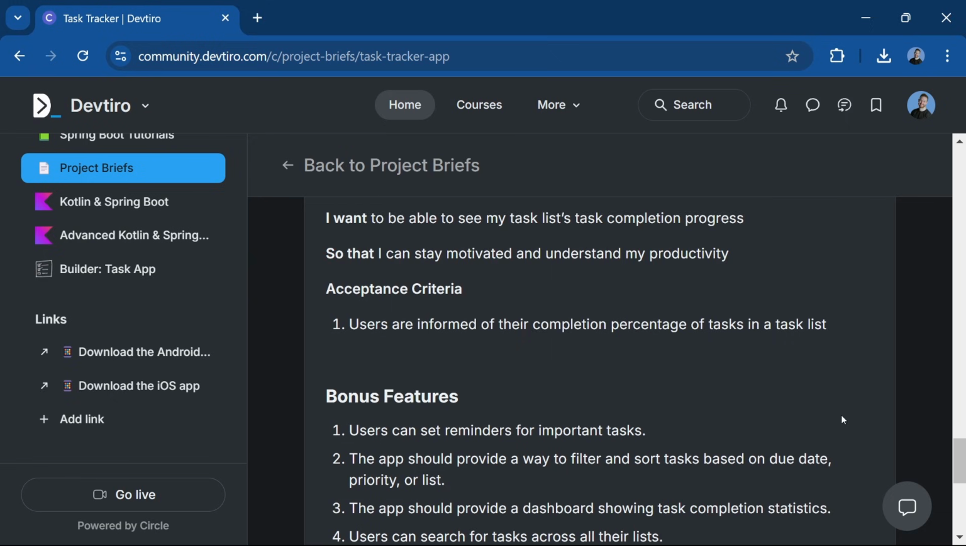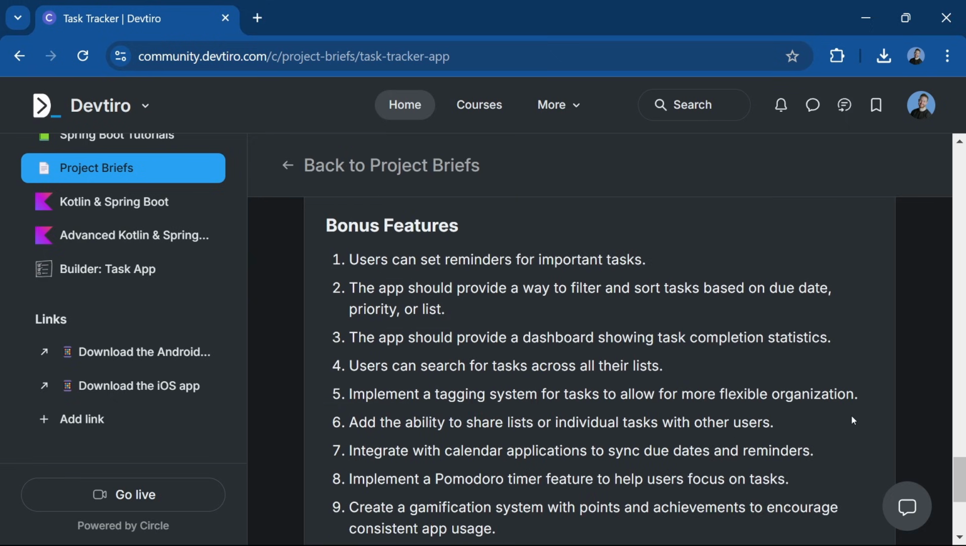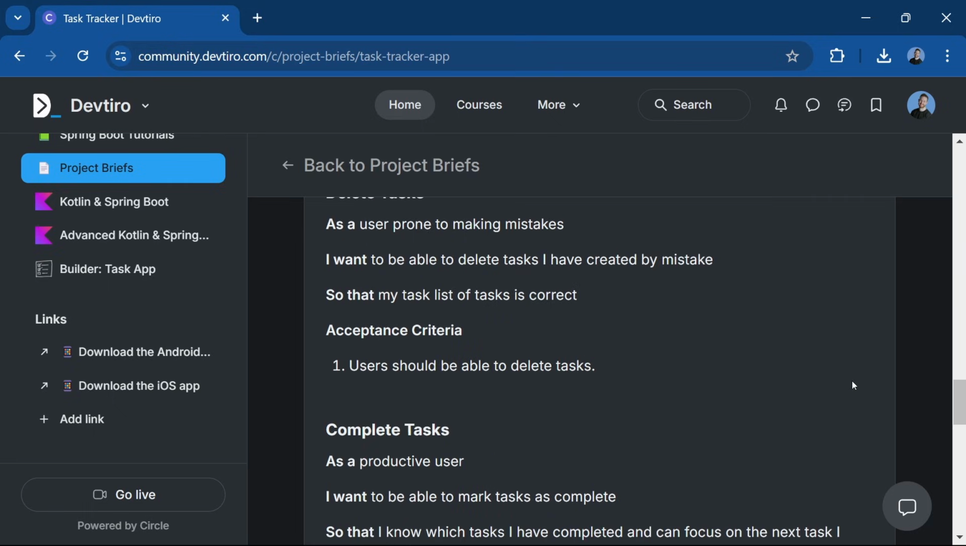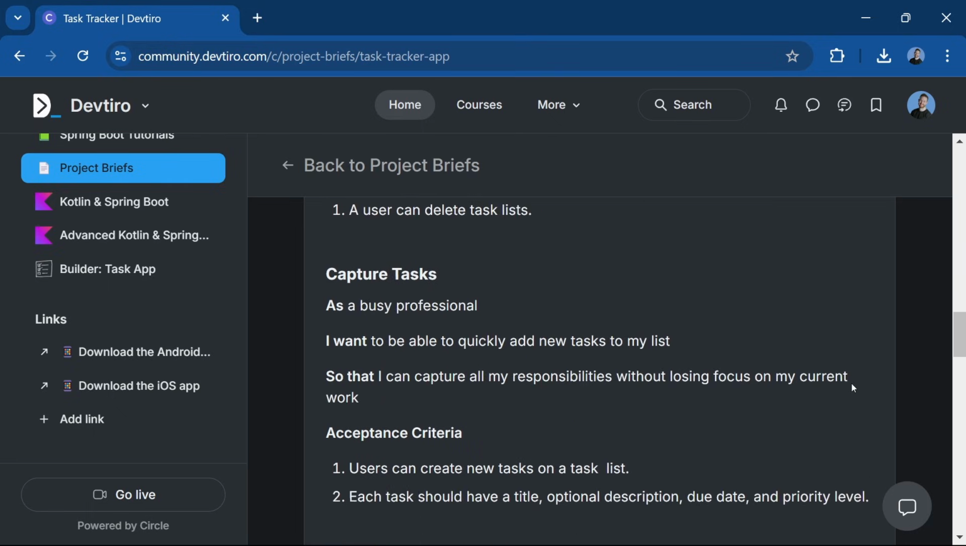And then next we have a set of bonus features, but we're not going to be implementing any bonus features in this particular project. But of course, feel free to implement any of these once we're done. So, with the requirements covered then, let's now move on to modeling our domain.